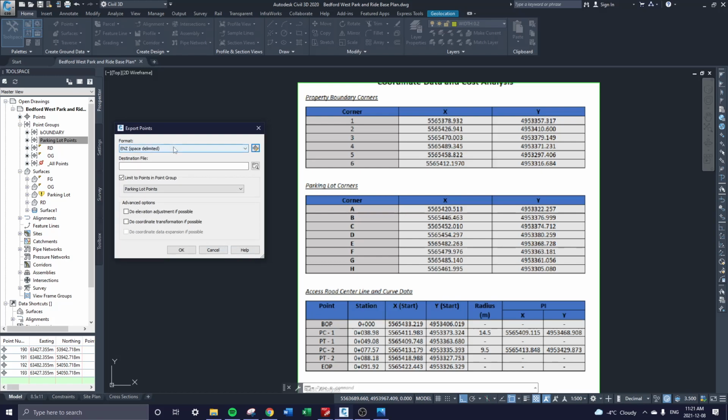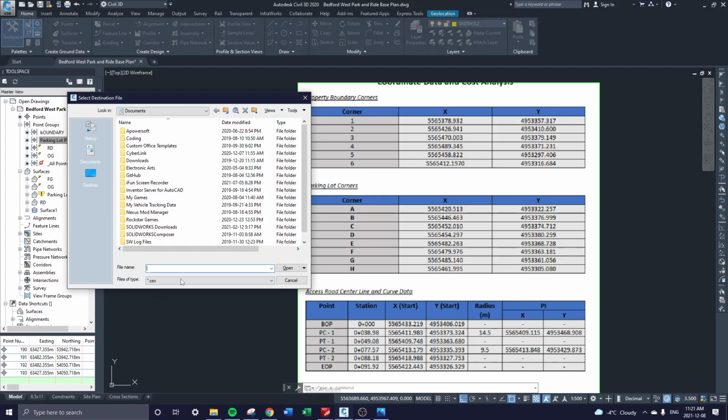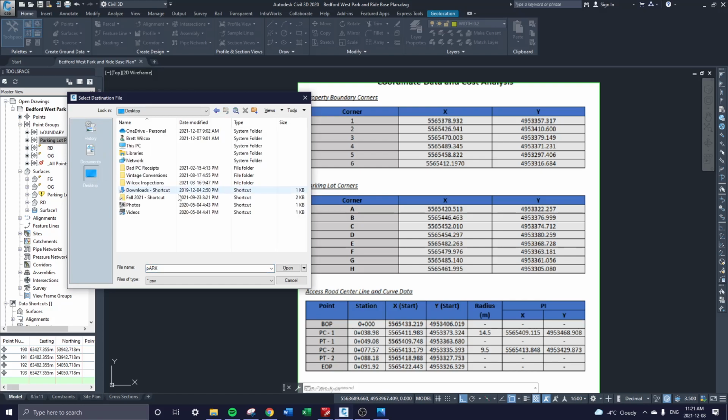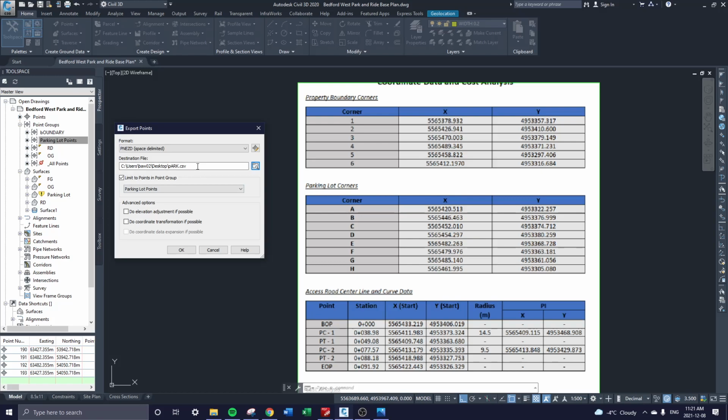That's weird. Oh, okay, so don't click that, sorry. We'll do space delimited, I guess. Destination file. Make it a CSV. And call this, I don't know, what was it, parking lot? I'll just save it to my desktop. Okay, so that's where it's going to go. Just make sure you clue in where you're saving it. And limit it to the point groups. Yep. Hit OK.